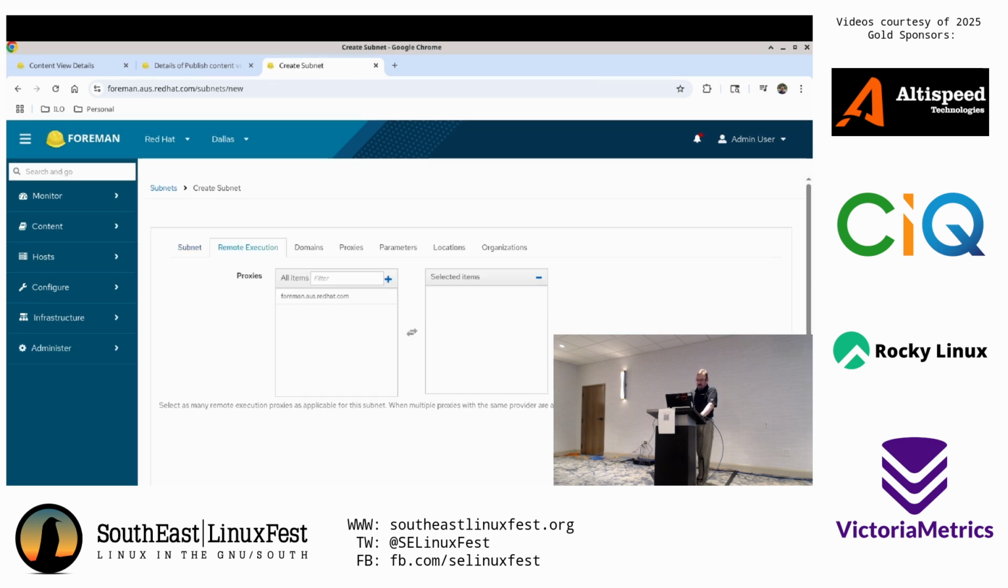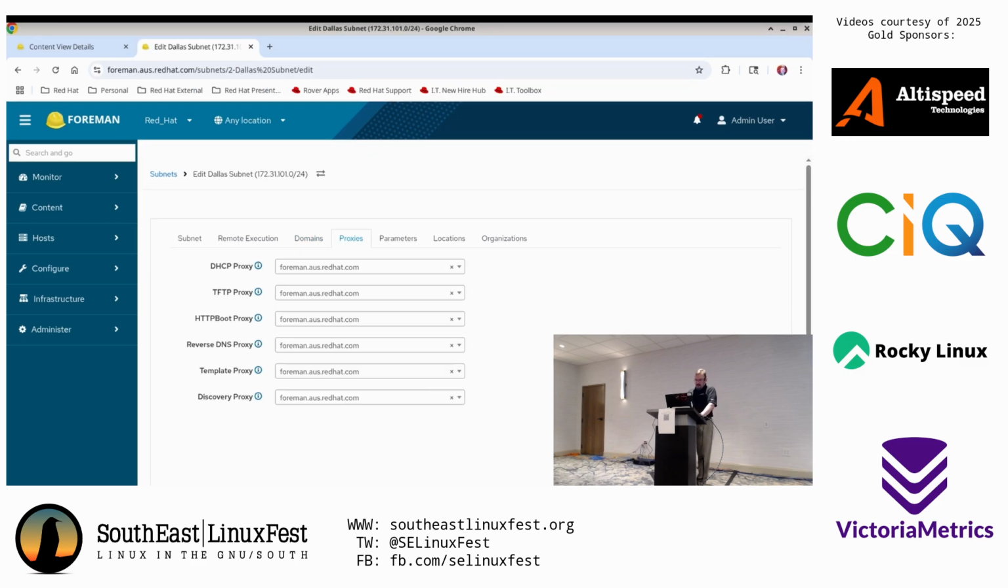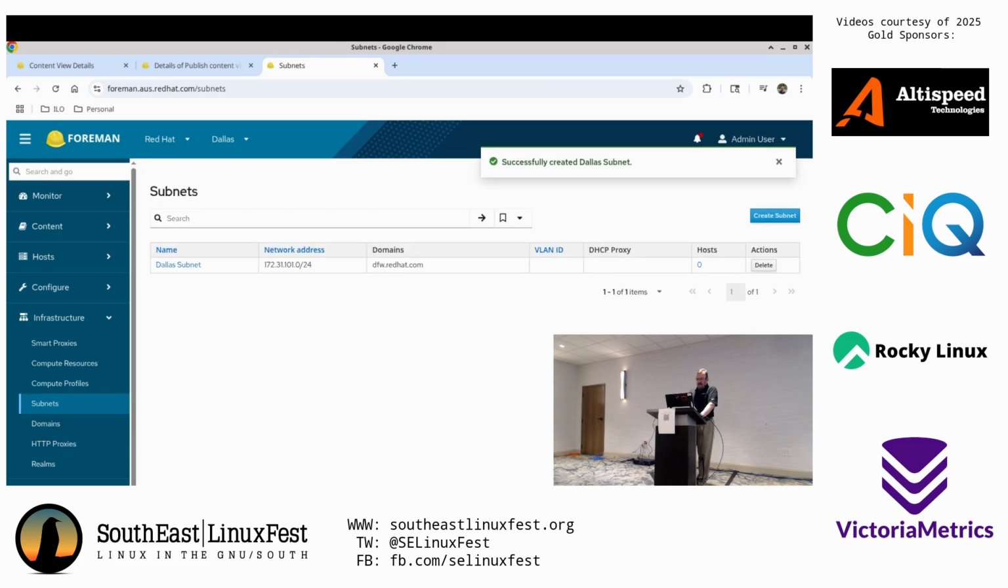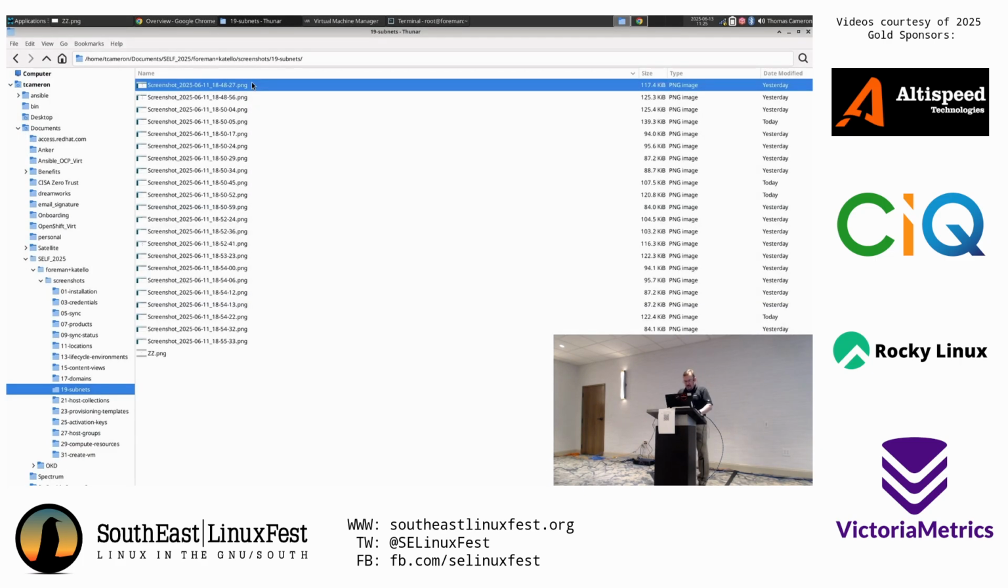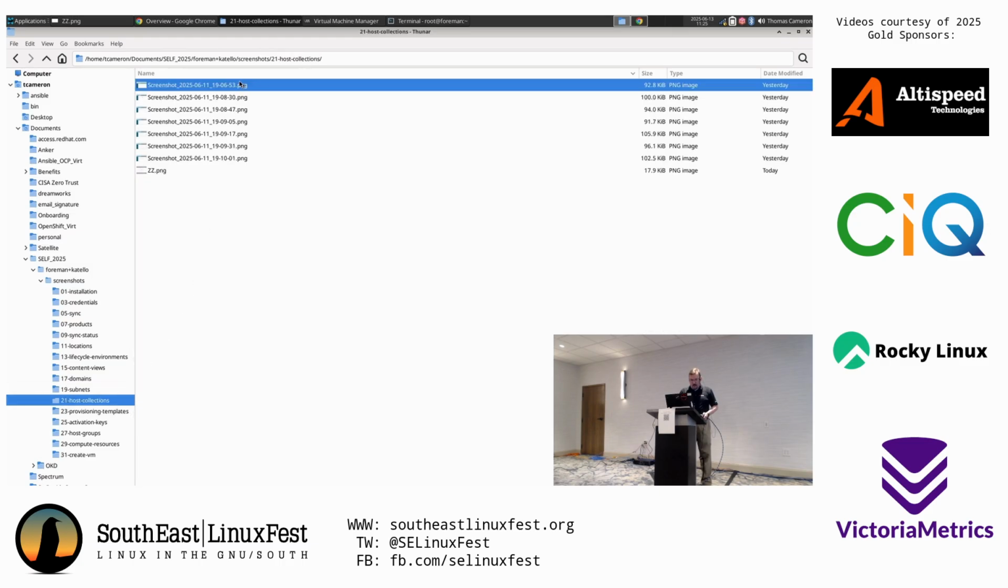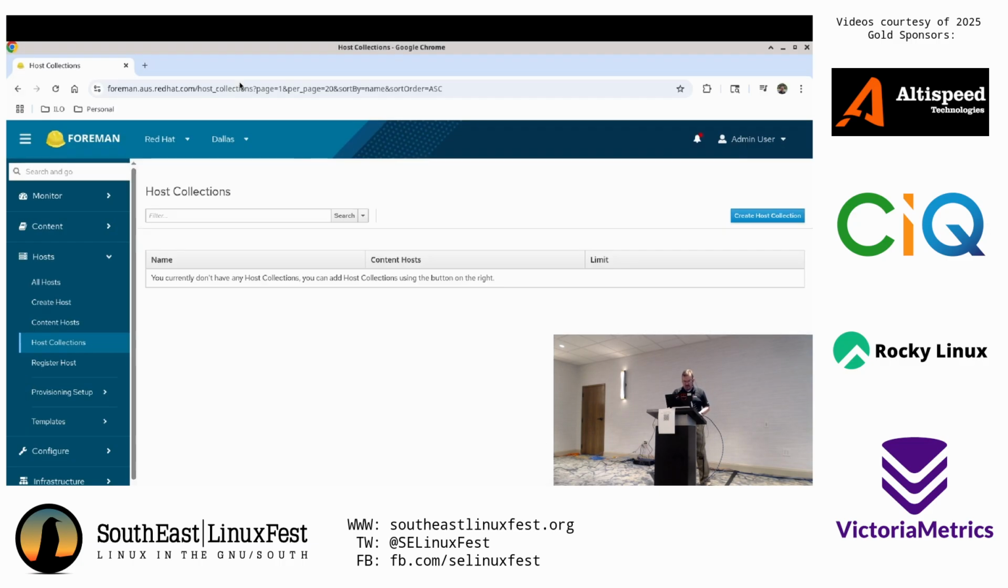So again, go through Dallas, same type of steps. I'm going to move real quickly through it because we are really time constrained. Add the proxies in, make sure that the Dallas location is selected, and now I've got the Dallas subnet. So once I've done that, I'm going to get a little bit more granular, and now I'm going to define what are called host collections.